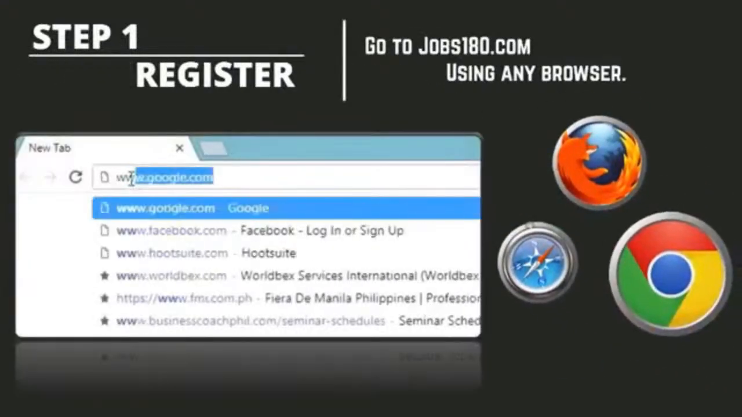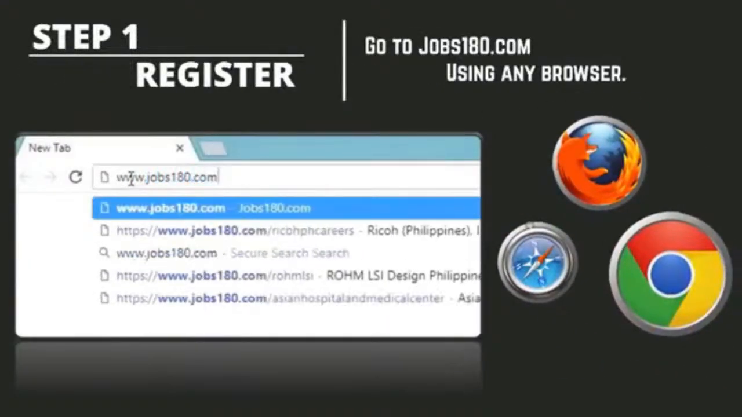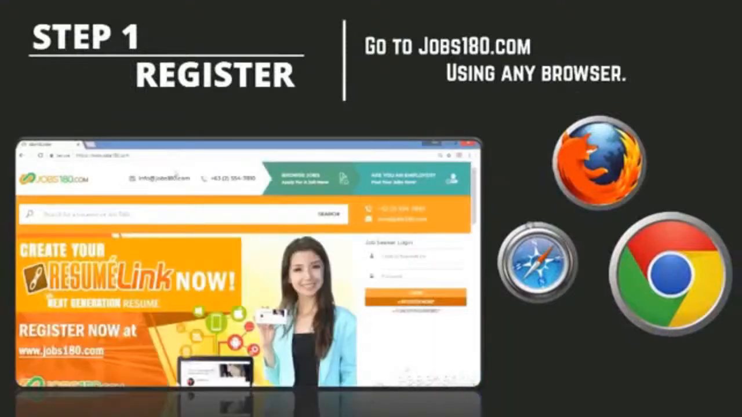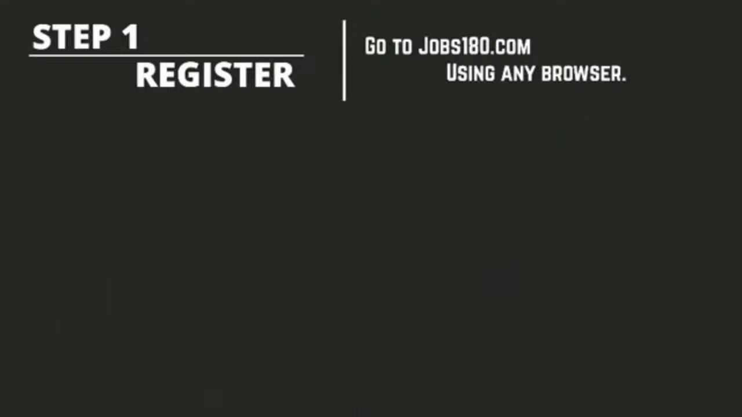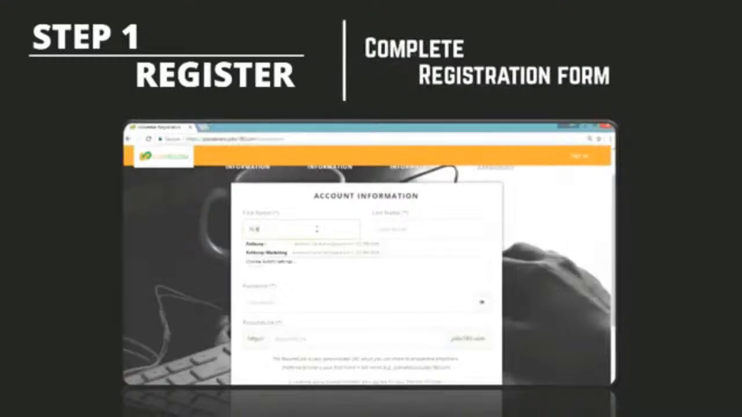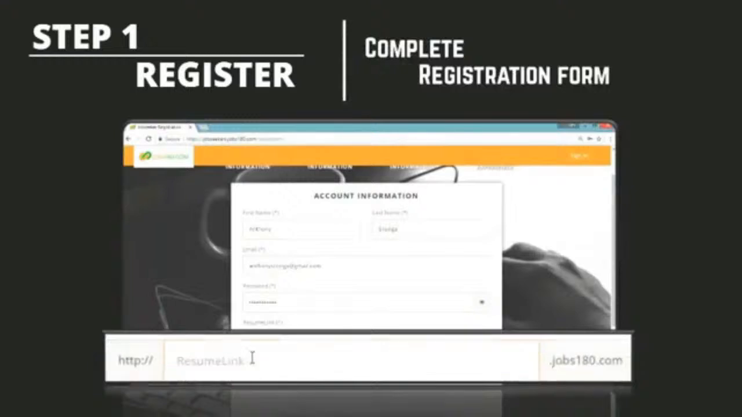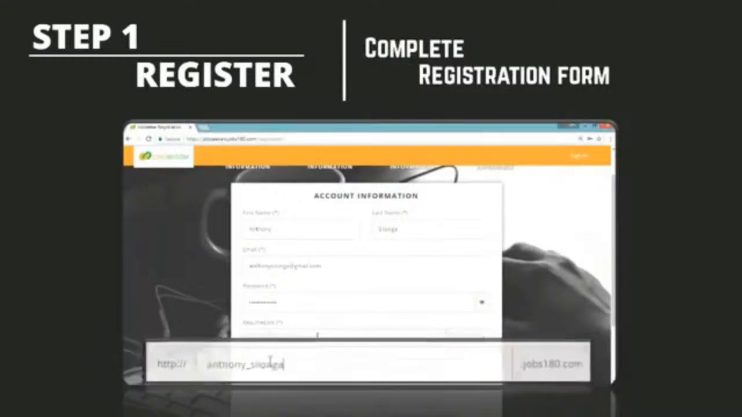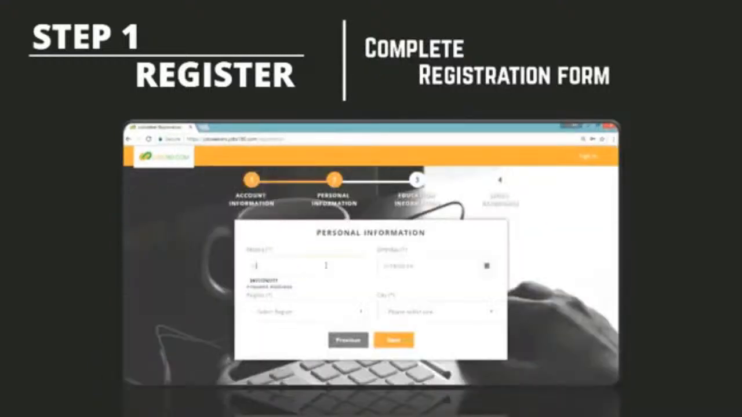Step 1. Register. Go to www.jobs180.com and click Register Now. In choosing your resume link, use your full name so that it looks professional and is easy to recall by potential employers, and fill out the other information needed.